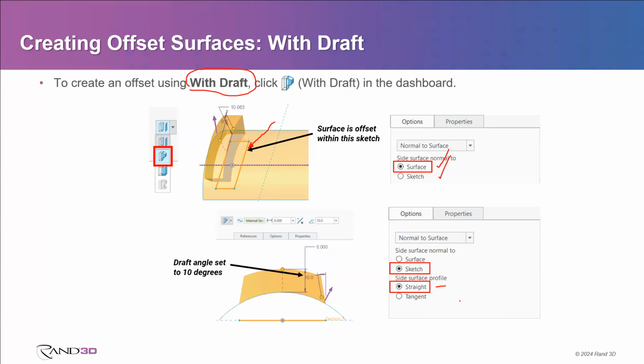Now, since I'm using the with draft, in the bottom picture, I asked for the sidewalls to be straight, and I asked for them to be normal to my sketching plane, which was this plane down here. But notice the sidewalls are not normal to the sketching plane. They're tilted in, and that's because I'm doing the with draft, and I set the draft angle to be 10 degrees. So it started with the sidewalls normal to the sketching plane, and then it tapered them in 10 degrees.